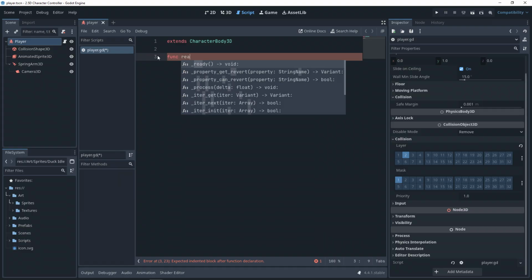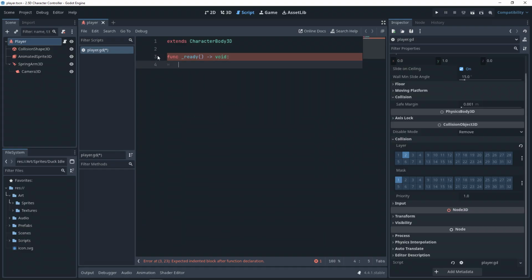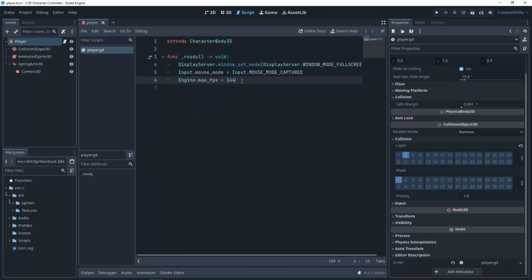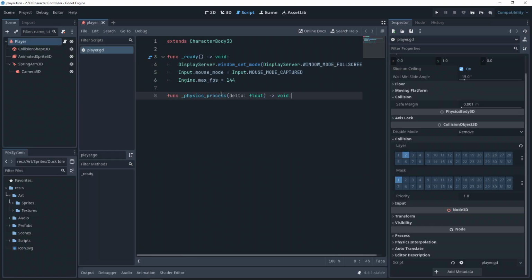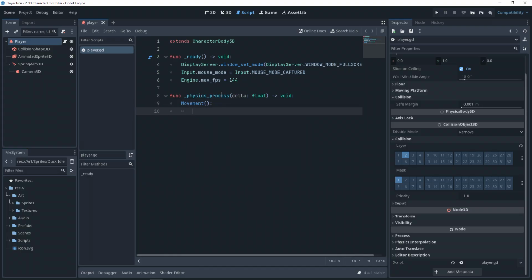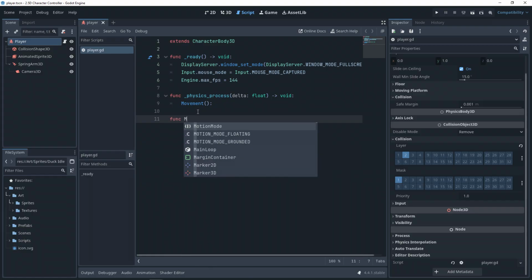Inside our script, I'm going to add a ready function, and inside the ready function, we're just going to add these few lines here. I'm just going to set the max FPS to my refresh rate, and then I'm going to set the mouse mode to captured so we don't see the mouse on the screen, and I'm also going to set it to full screen once we launch and test the game. Then from there, I'm going to add a physics process function, and then we will call a new function called movement, which I will create below it.